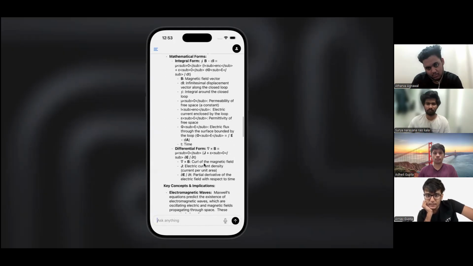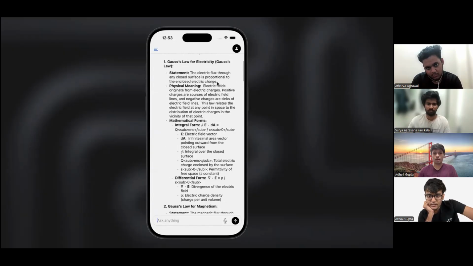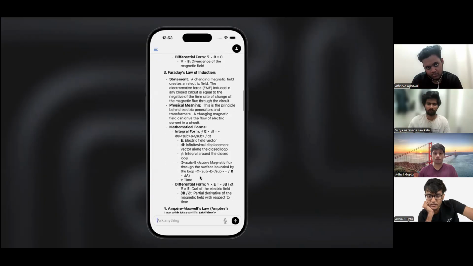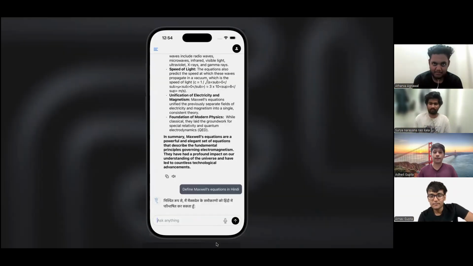Maxwell's equations are a set of four fundamental equations that describe the behavior of electric and magnetic fields and how they interact. They are the cornerstone of classical electromagnetism. And another feature that we have is speech to text. So yeah, I'll just keep my hand off. What is the difference between differentiation and integration?